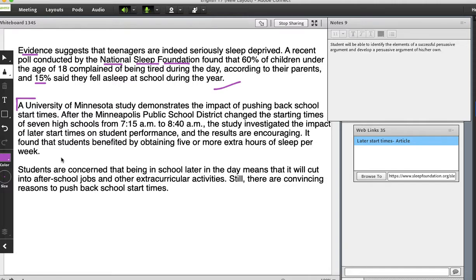So it says that the study investigated the impact of later start times on student performance, and the results are encouraging. It found that students benefited by obtaining 5 or more extra hours of sleep per week. So that's on average, let's say, if we're looking at just school days, an hour of sleep extra per day. So this is the anecdotal evidence. Hey, look how much more sleep your student can have if the start time is later during the day. Lastly, our counterclaim is included here.